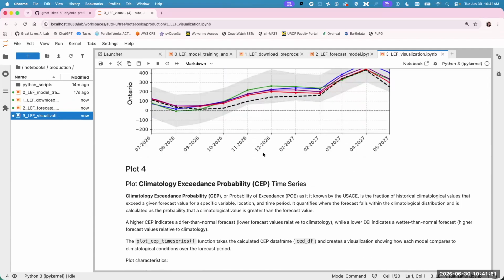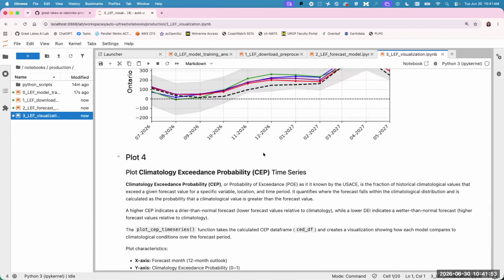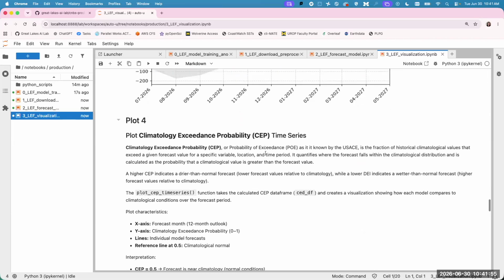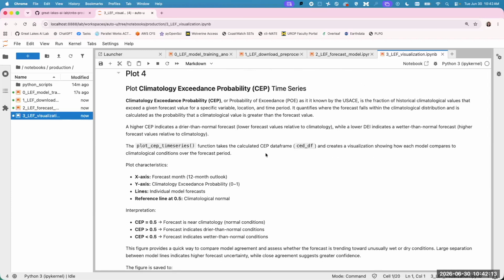Plot number 4 is where we go back to that climatology exceedance probability, or CEP. This is also known as the probability of exceedance by the Army Corps, and it's just the fraction of historical climatological values that exceed a given forecast value for a specific variable, location, and time period. So these values range from 0 to 1. If you have a value close to 0.5, that means the forecast is near climatology or normal conditions.